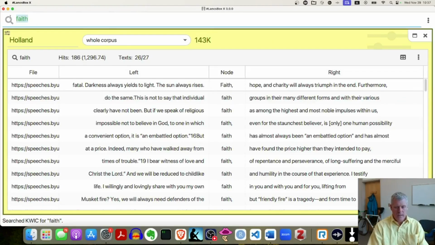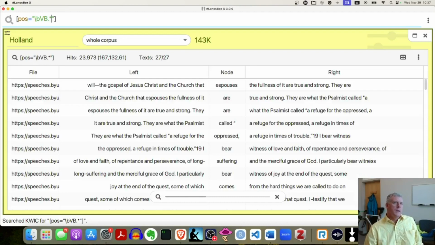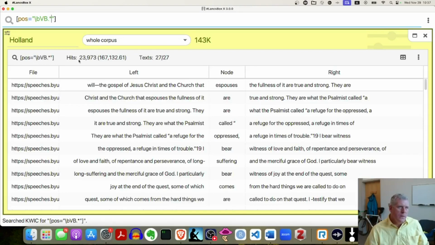And I could do part of speech tagging if I wanted. Let me say part of speech is equal to, and this is actually a regex, so I'll just go ahead and put a word boundary right there and then say any other character 0 or more times. So I'm looking for any verb, anything tagged as a verb. And we have almost 24,000 verbs in these 27 speeches by Jeffrey R. Holland. There they are, verbs.